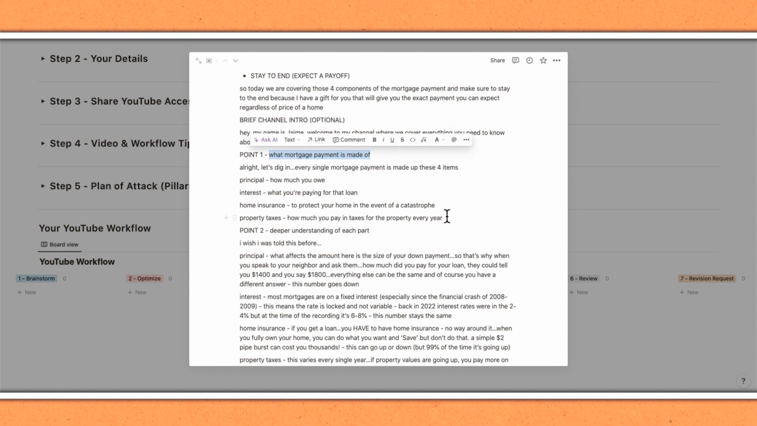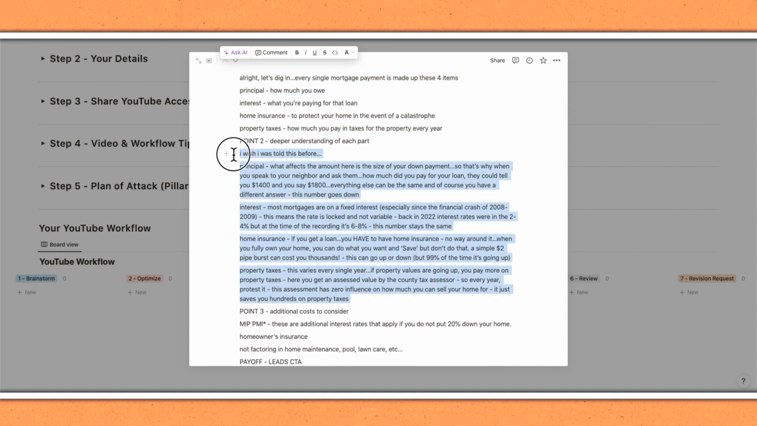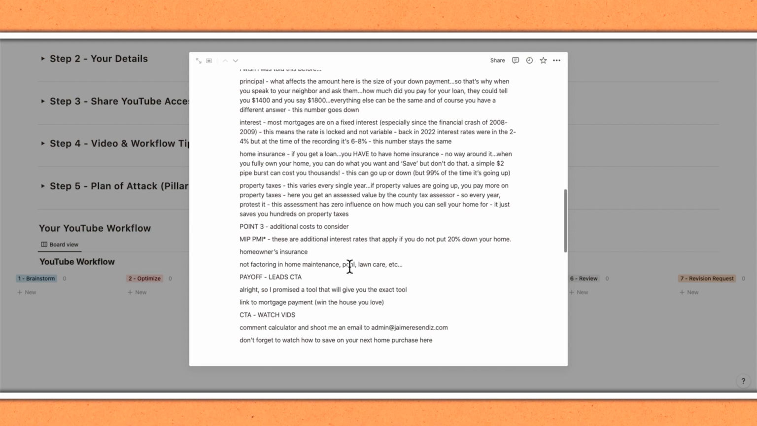So here's just a brief overview. And then I go into a really good breakdown. I'm kind of surprised myself, it came out pretty good, I think. And then a bit more in depth here, deeper understanding of each part of the mortgage payment. And then point 3 is the additional costs to consider.